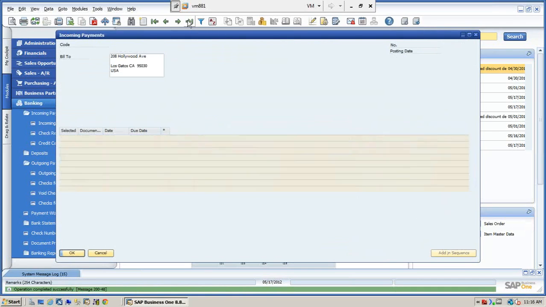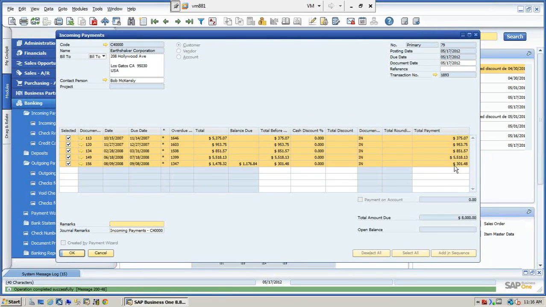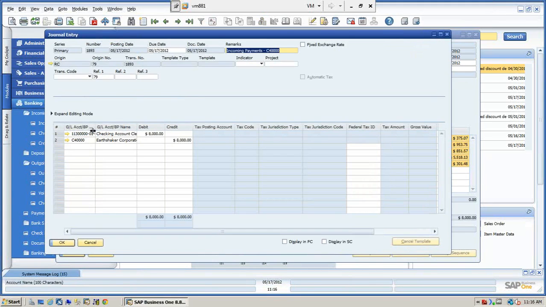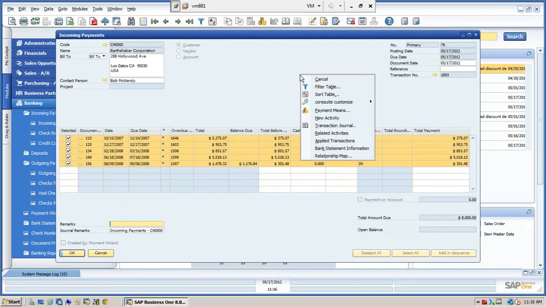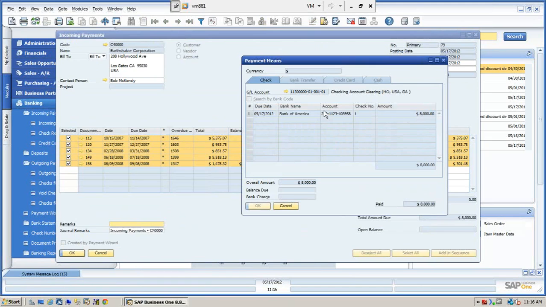And again, let's call it back up. And you can see the same principle. You can see the actual journal that was created in real time, the effective general ledger. And if you right-click and look at the payment means, you can see it here.